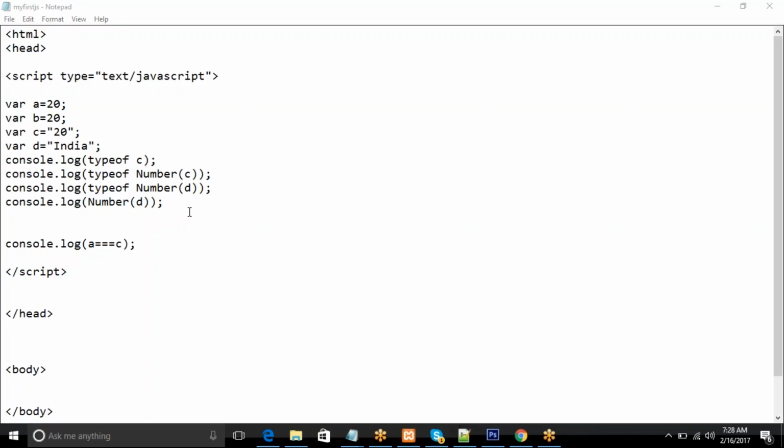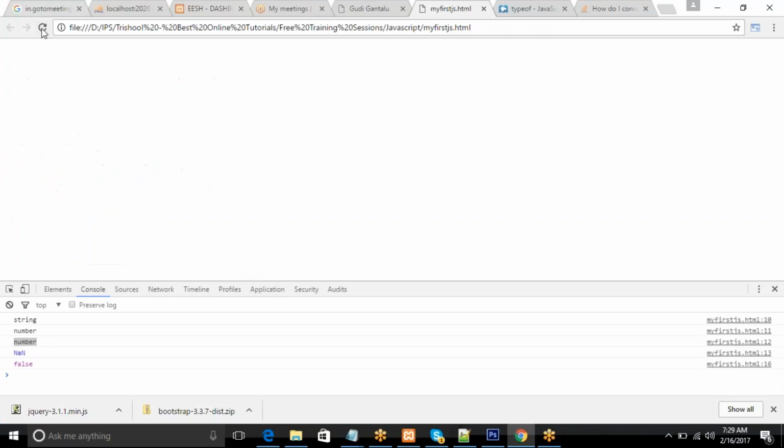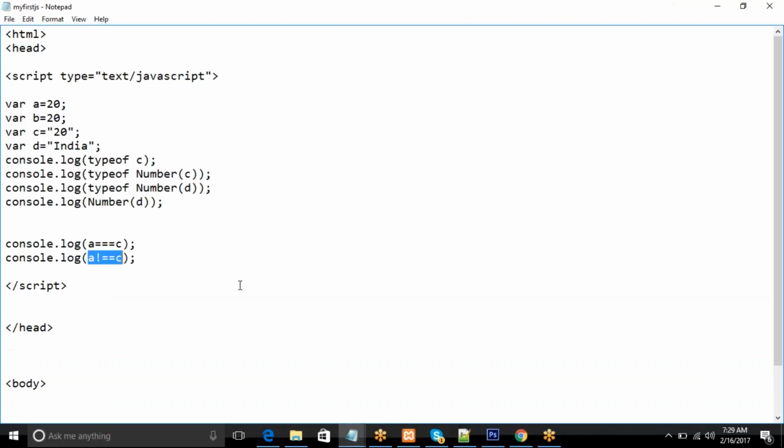So that's the comparison. This is equal to, right? We can write the reverse also, which means not equal to. If A is not equal to C, it will display whether it is true or false. So it will display true because it is the reverse, if it is not equal to.